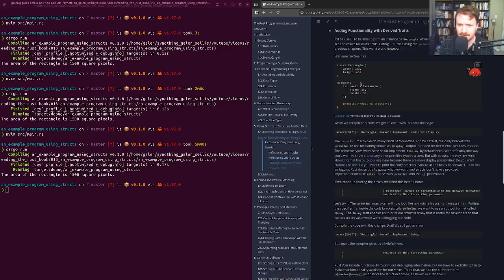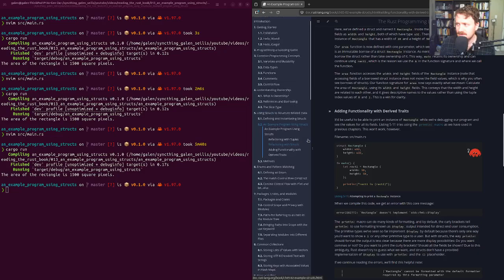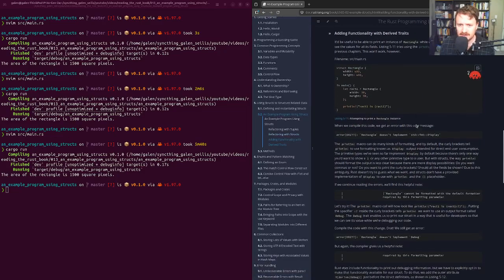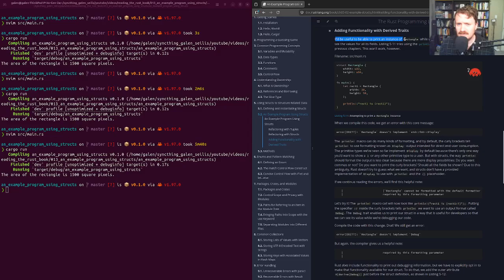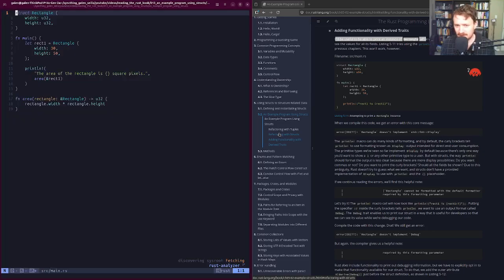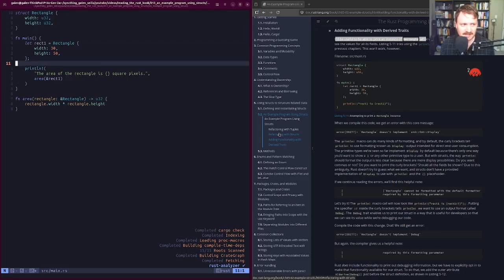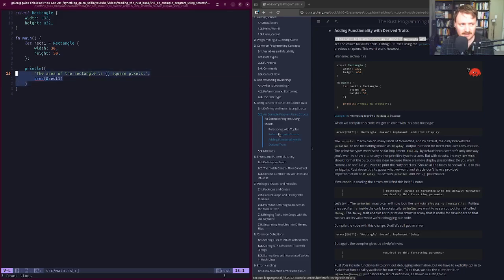Adding functionality with derived traits. Okay, so with derived traits, it'd be useful to be able to print an instance of Rectangle, which for some people who are new to Rust might immediately be like, wait, what? I can't just print the rectangle? So let's get rid of the area function. We don't care about that at the moment.